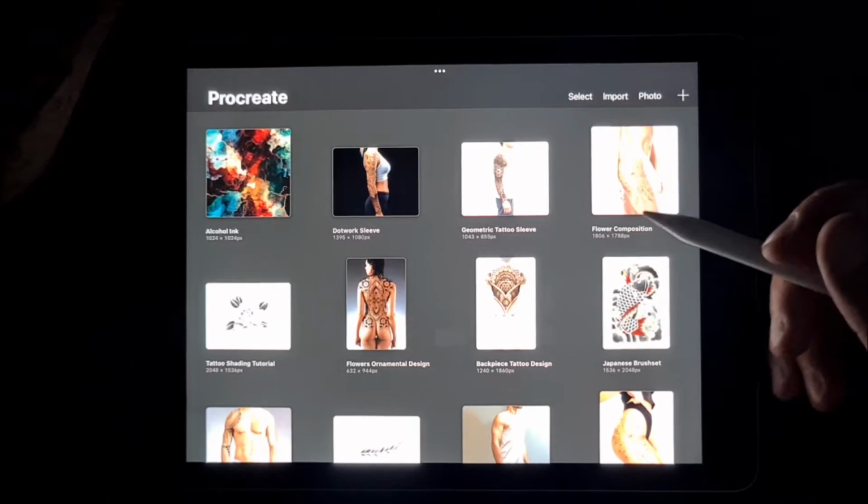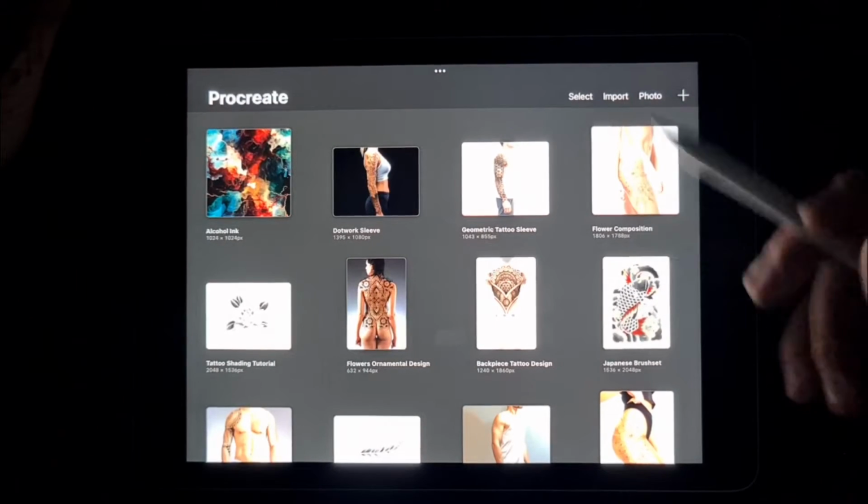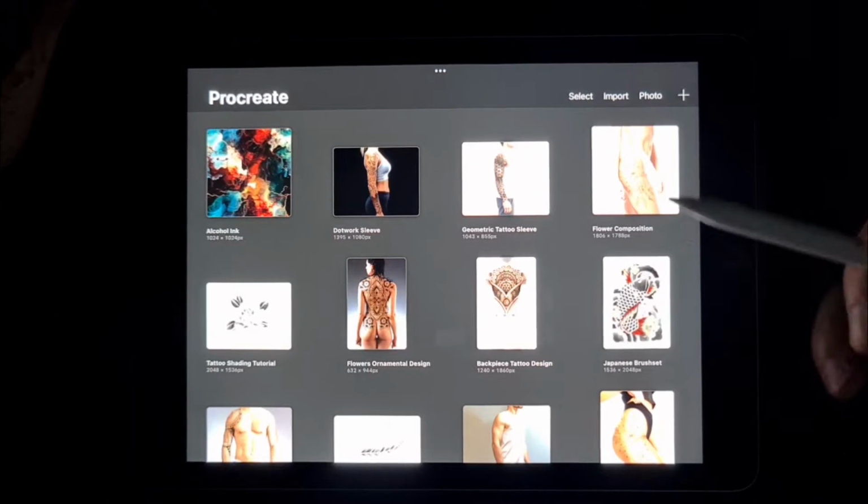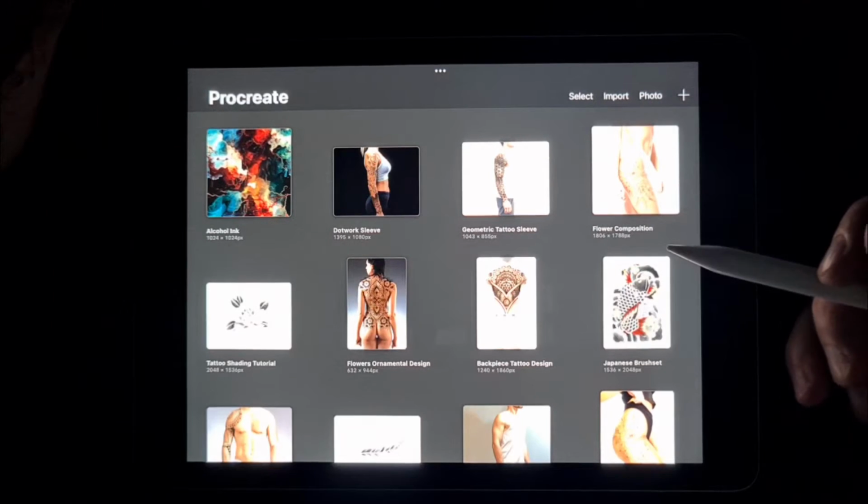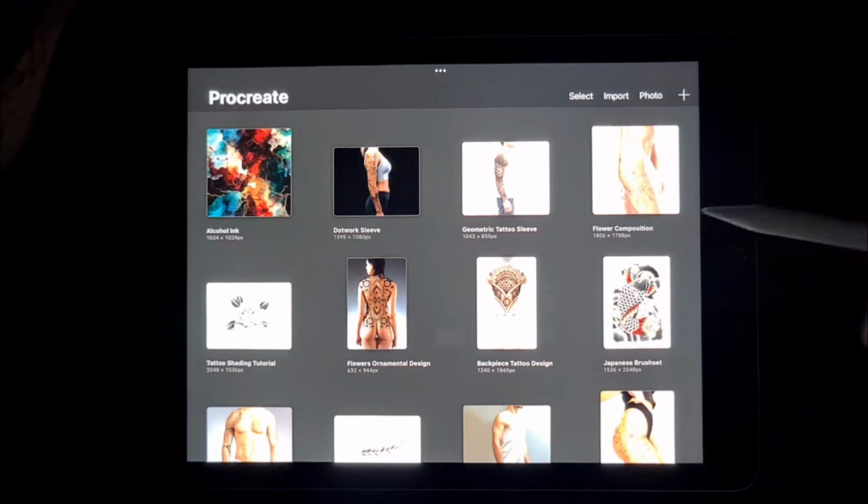Hey YouTube, what's up? In this video I will show you how you can download and install brushsets for Procreate on Etsy into your app.